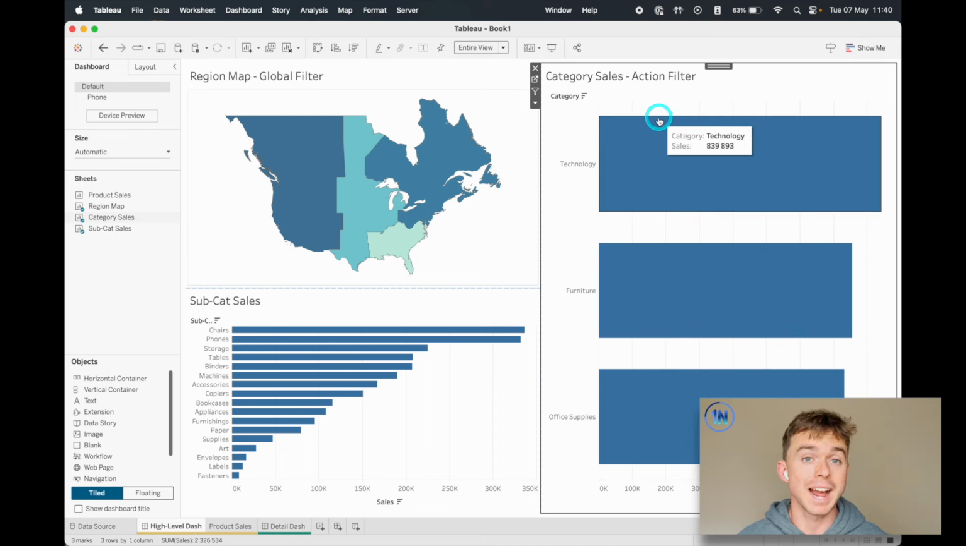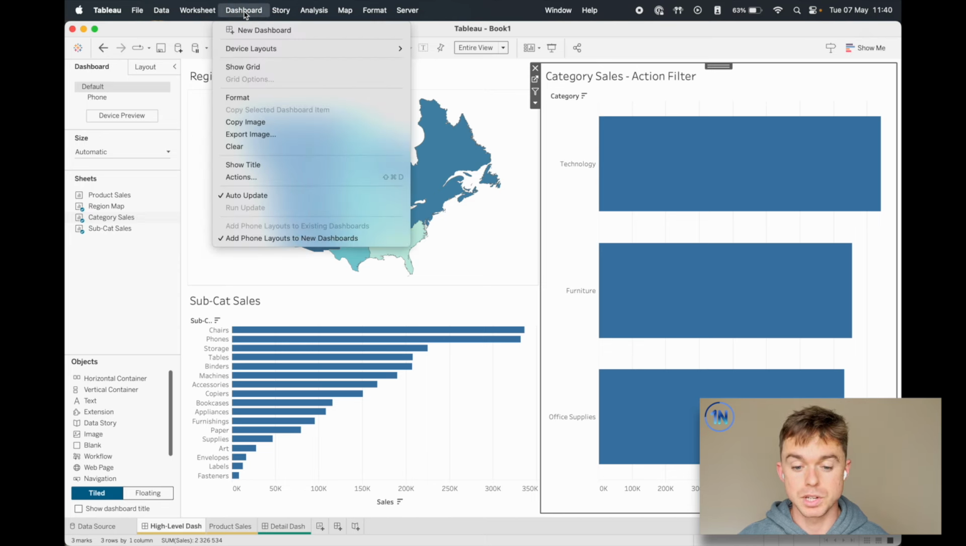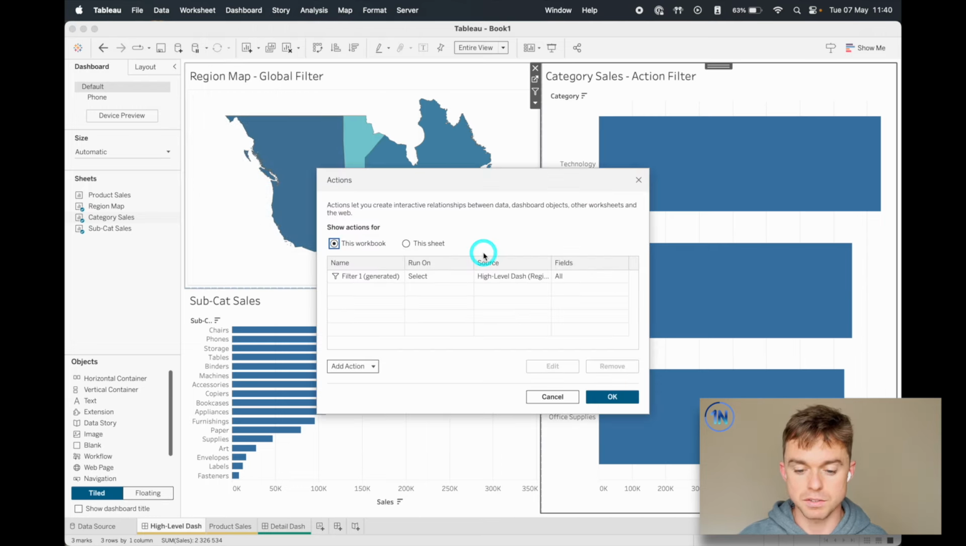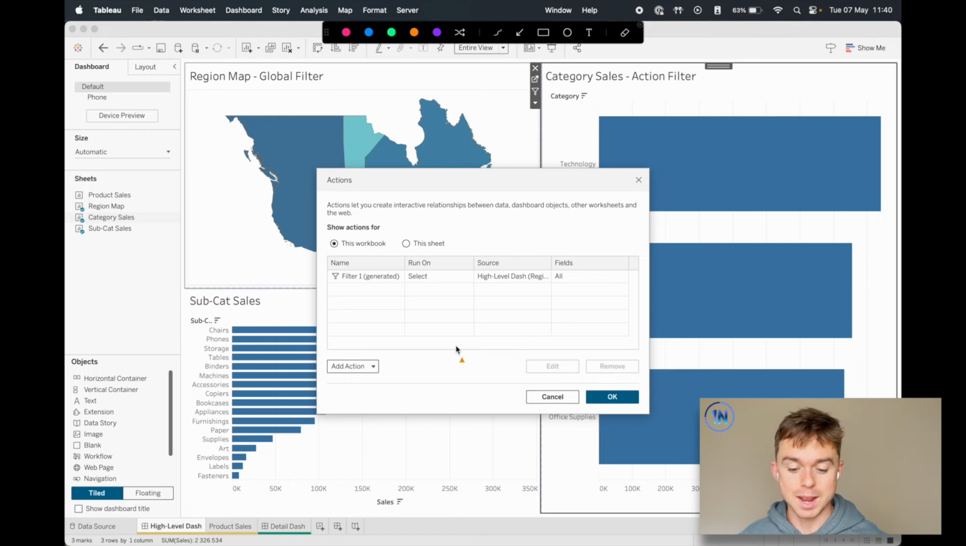So if you want to build an action filter, right, you want to be super specific about what you're selecting, we're going to go to this little dashboard menu up at the top of our interface. So dashboard and actions. The shortcut is Shift-Command-D, Control-D if you're on a Windows. So here, this is kind of like our actions library, right? Every action that we create is going to be stored in this little window.